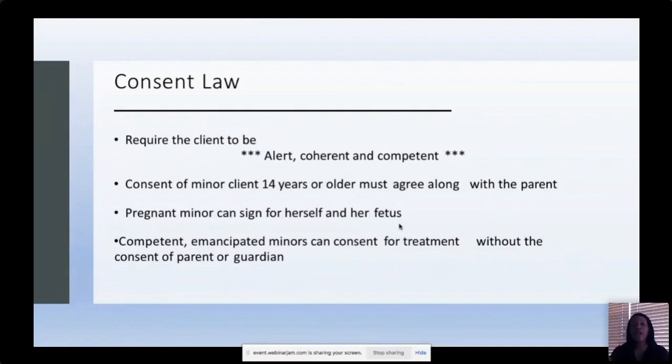Consent laws. So what is the law concerning consent with age? Who can give consent? You know those questions are floating around. So first of all, in order to give consent, you need to be alert, coherent, competent. We talked about that. Some of you sent stuff earlier, questions or comments. Here, consent of minor clients 14 or older must come into agreement with their parents. They're not adults. Nope.